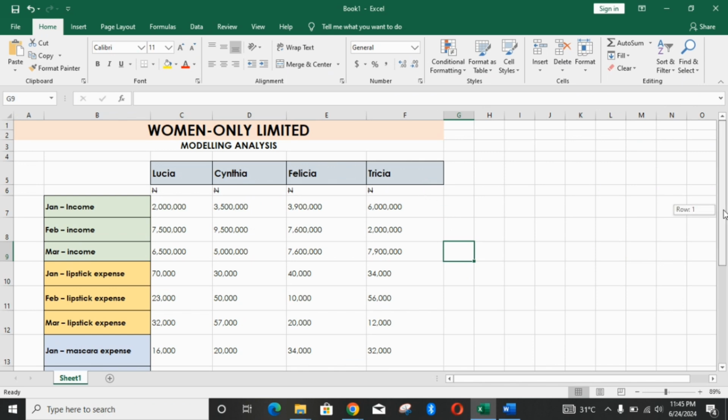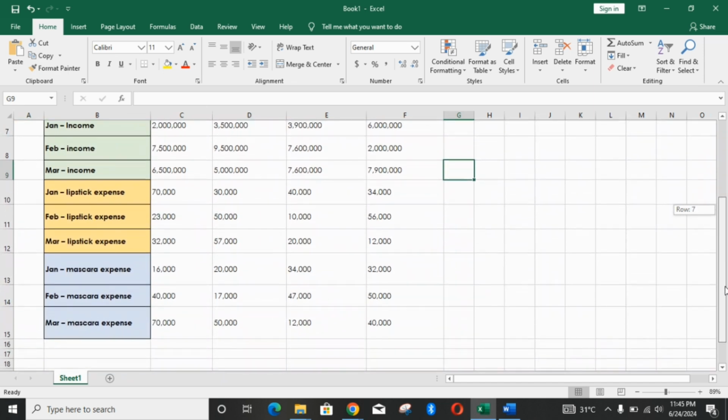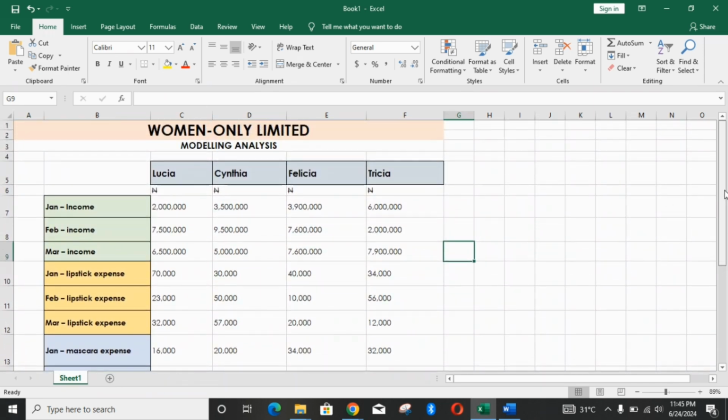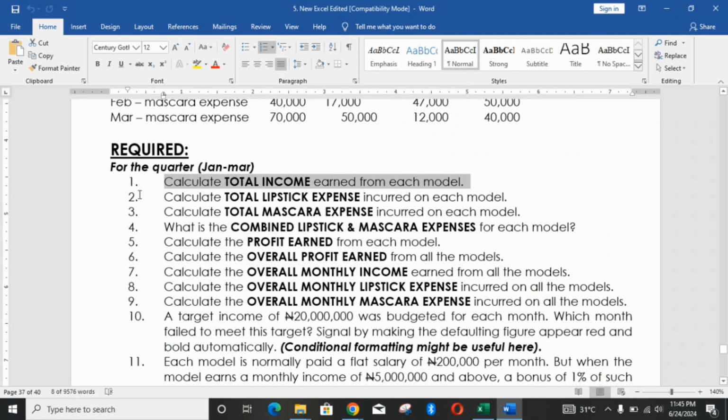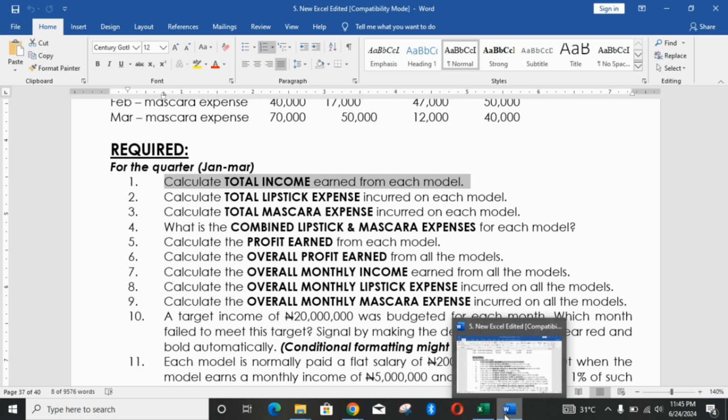Now let's go over the basics. We're not going to waste much time. This is the working Excel sheet you're going to work with today. Then let's look at our manuscript, what we're going to follow to calculate these things. First, we're going to calculate the total income earned from each model. Very simple.